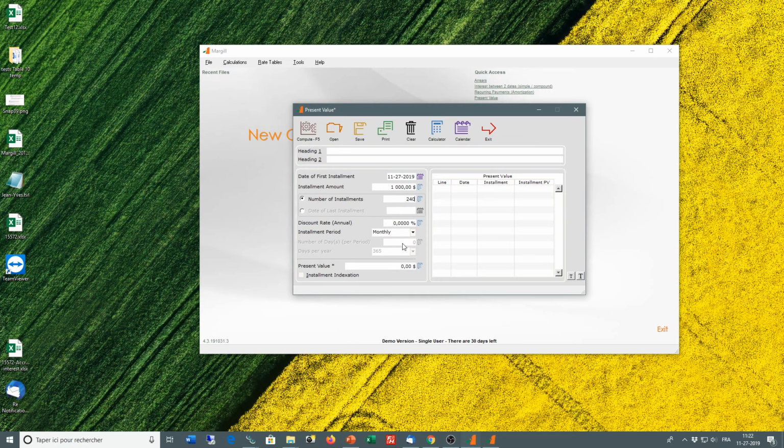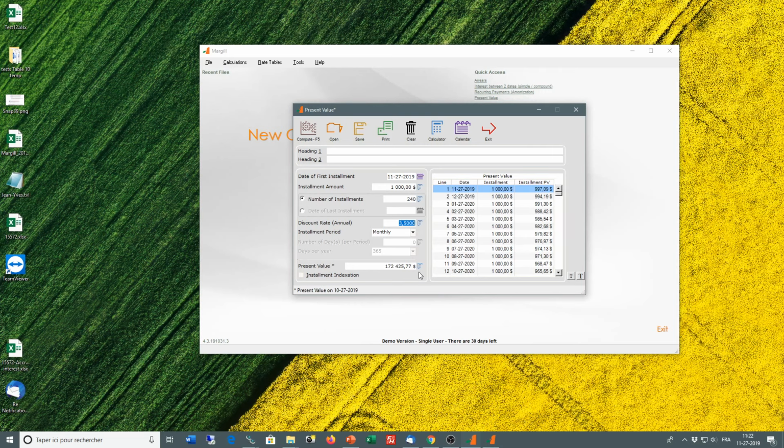The interest rate, my discount rate, would be, let's say, 3.5%. Actually on an annual basis, but these are paid monthly. So what is the present value of this? It is $172,000. Notice my schedule here. It gives you the present value for each of the amounts. We notice that $1,000 paid in 2039 would be worth almost $500 today. Of course, it's coming in so late that it's not worth that much.